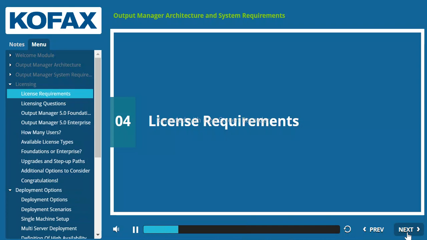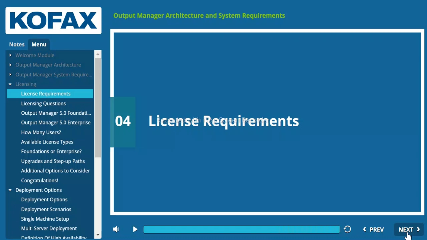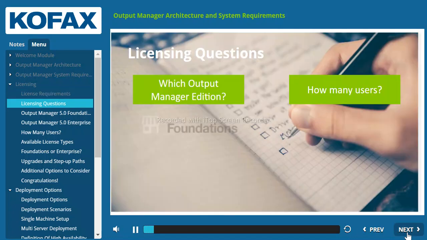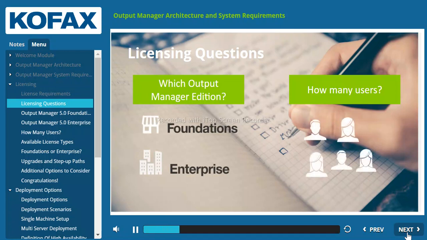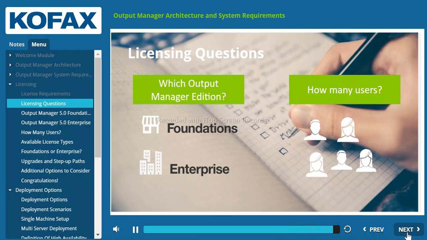This section covers Output Manager editions, license requirements, and license types. To determine license requirements for Output Manager, there are two simple questions you need answered. Which Output Manager edition do you need, Foundations or Enterprise? And how many users will use Output Manager? Click Next to learn more.